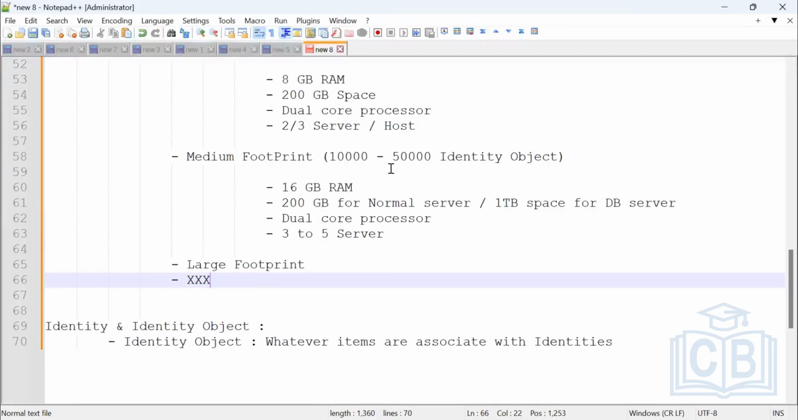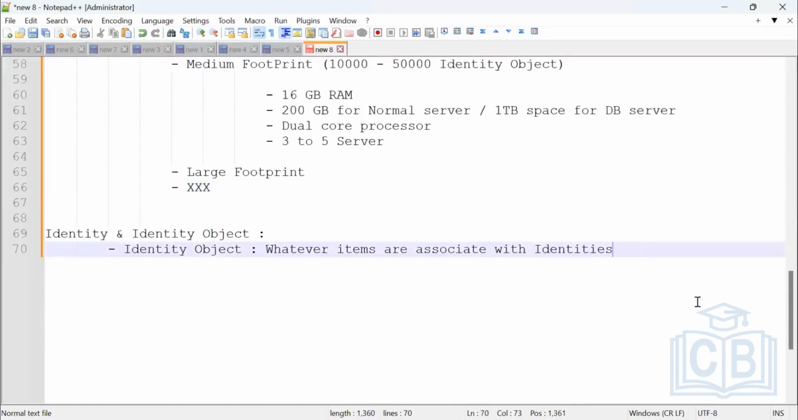What is a UI server, task server, batch server, load balancer? I know about the load balancer, but what is a task server and UI server? Okay, on a high level, we'll talk about that. I'll make a note. Let me complete this, and after that we'll talk.